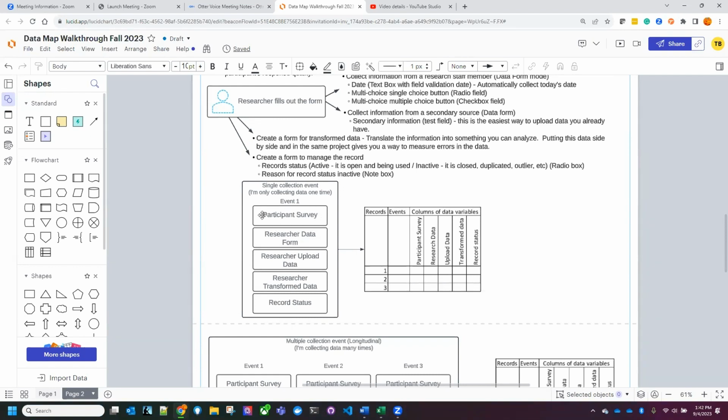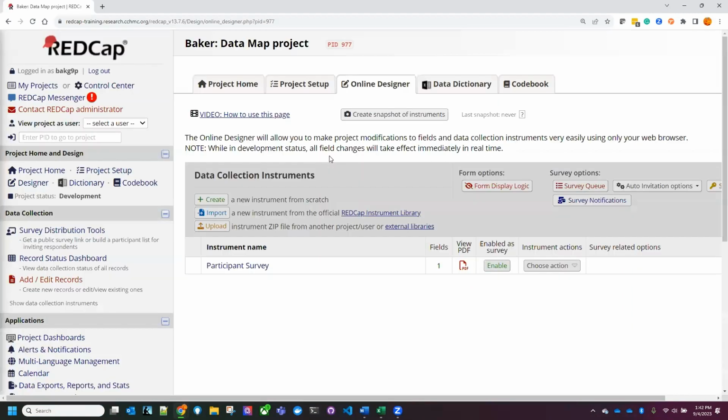because it's the very first place you're going to land. The survey needs to stay in the first instrument location if I want to have a public survey link later on. So I'm just going to go ahead and set that up now. I don't have to worry about it. My next one is called researcher data form. So let's do that one.